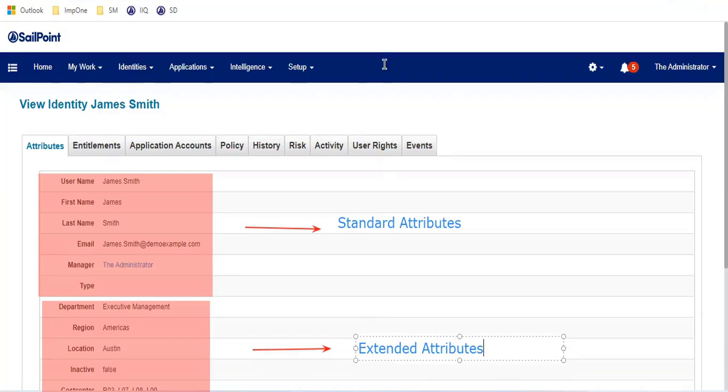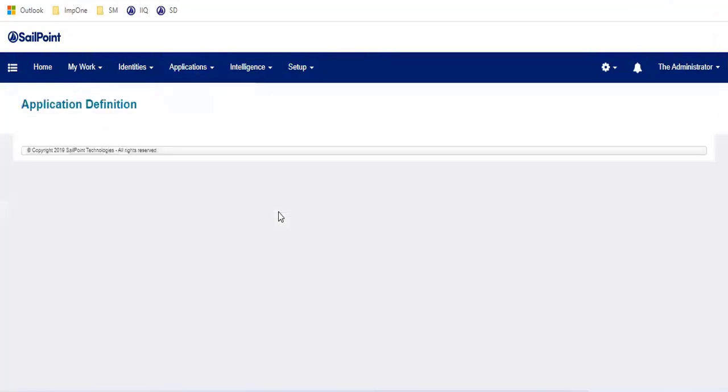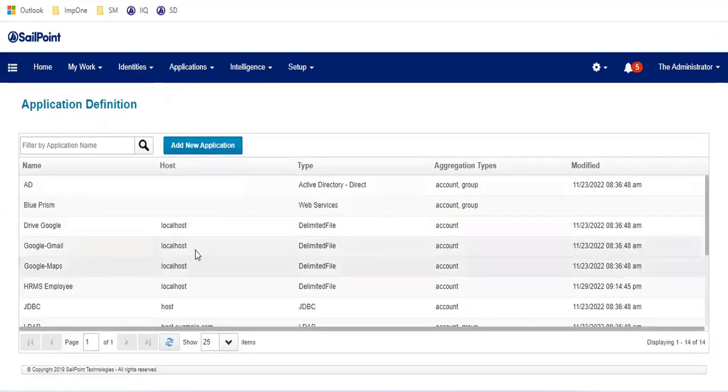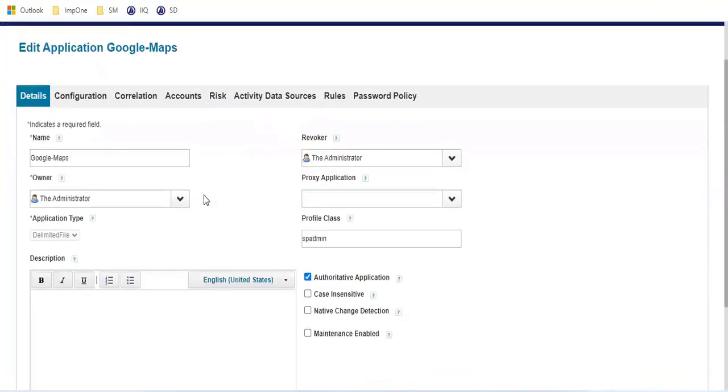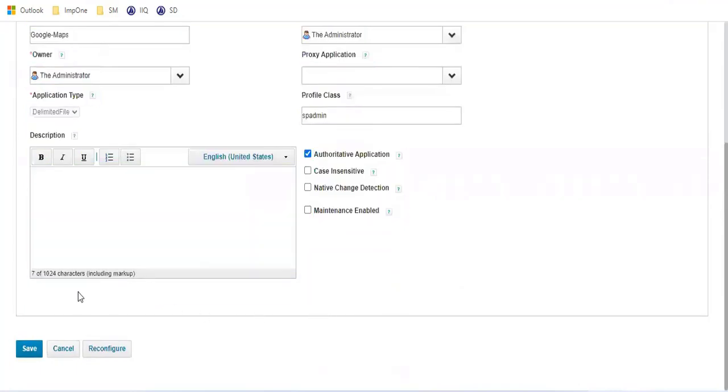The same thing will be applicable for applications as well. You can create extended attributes for applications too. So let's open any one application. Here you can see these are the standard attributes. If you want to add more attributes here, like who is going to be the app custodian for this application, if there is an issue, whom should we contact?